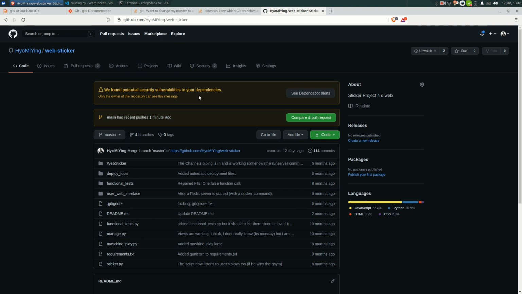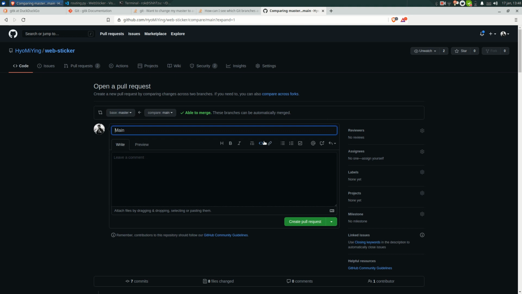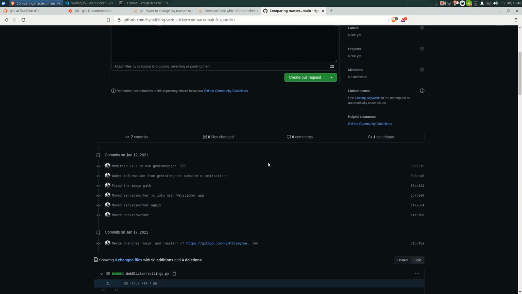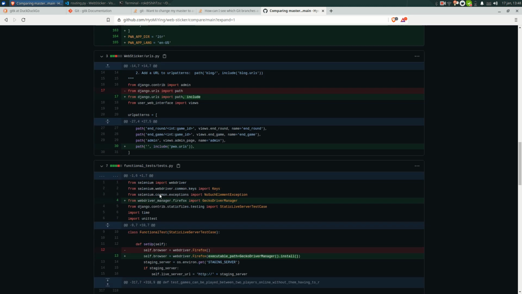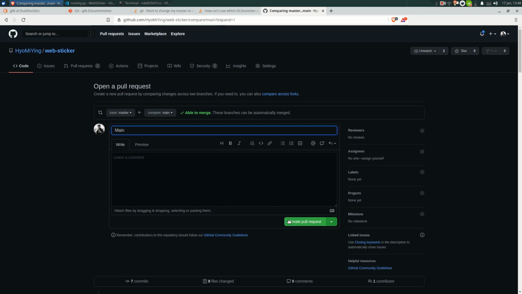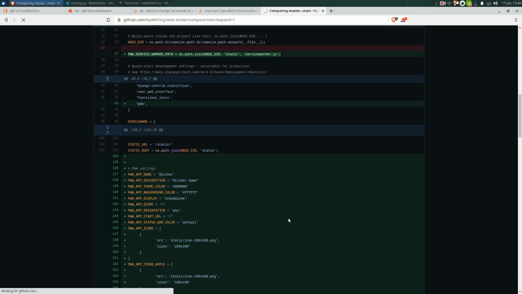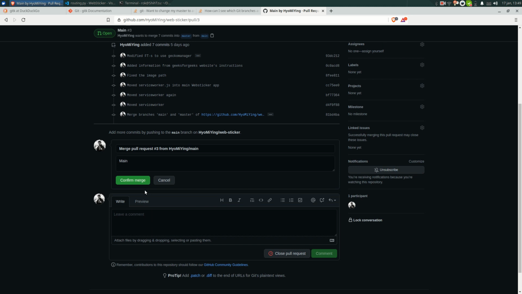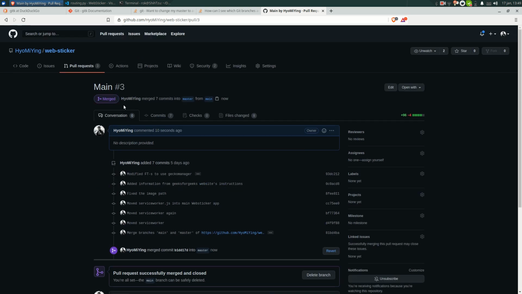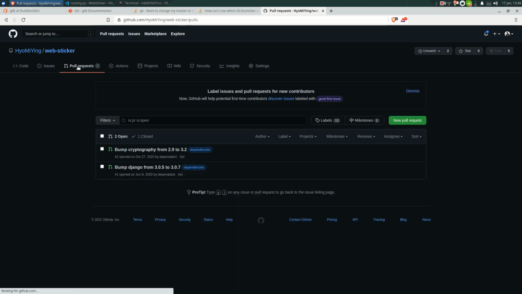Web sticker, so it's over here. 21 seconds ago, main had recent pushes, compare and pull request. Let's see. How can I compare if there's nothing to compare? Gecko manager, fixed image path. I don't know, like let's just create a pull request. Merge pull request, confirm merge. Like 3 of them.